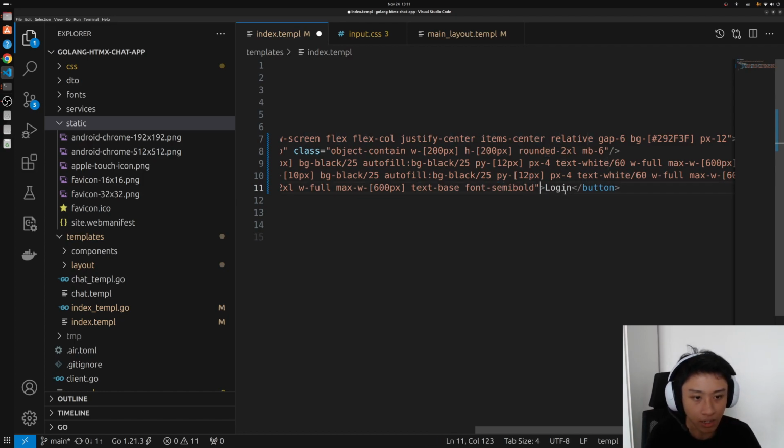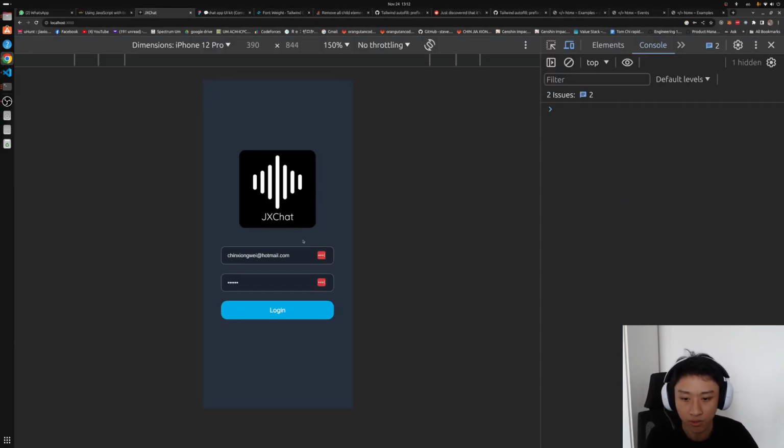Right, and the PX is going to be horizontally 12 pixel. Actually, PX I don't need to put. I just need a PY, because PX is going to be the full width regardless. Alright, so this is the button that we have. I think this is good enough.